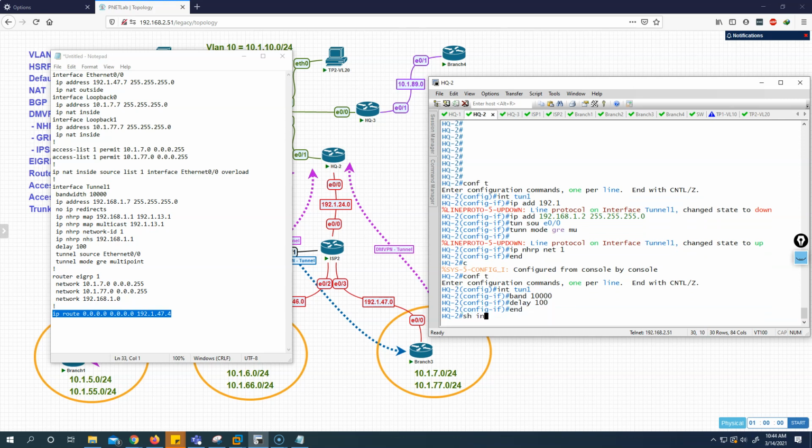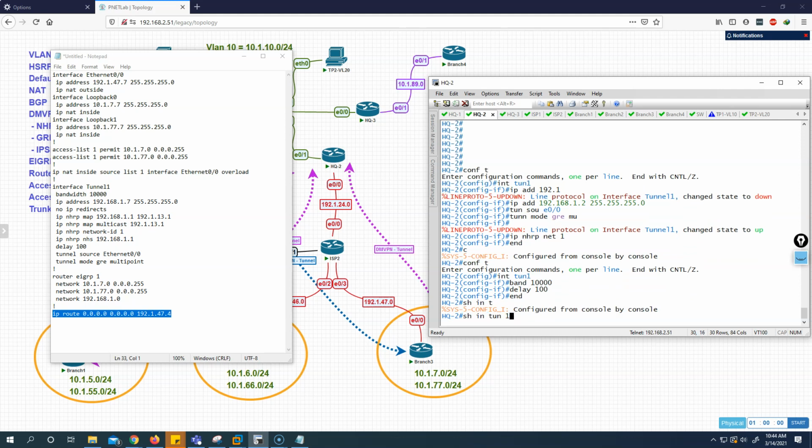So now if I do show run interface, always verify your work. Always verify your work, guys. Include bandwidth.